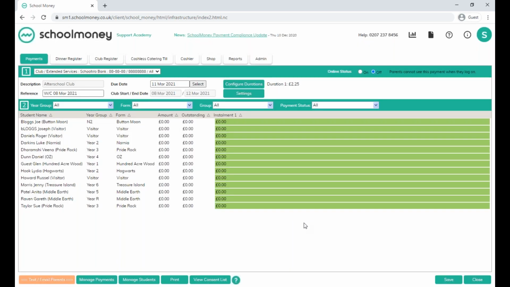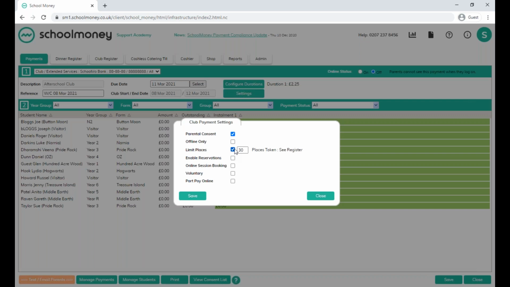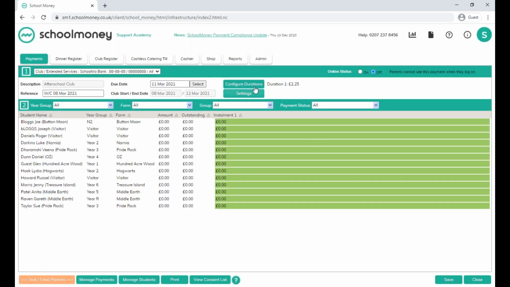Okay. If you need to update your limited spaces, that can be done through settings. And then you can just change the limit spaces in this box and then again press save. Whatever settings or costings you change is only changing for this particular week. So again, because we have set up a few weeks in advance, you would need to repeat the same process for the other weeks that you have created.